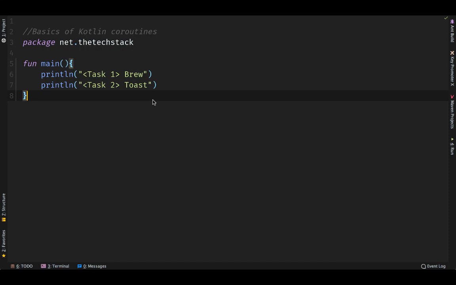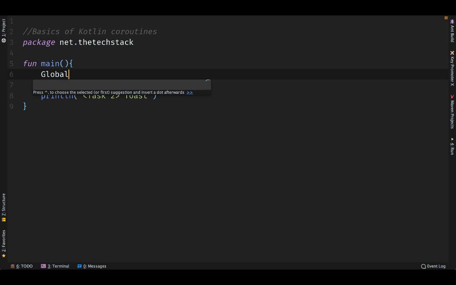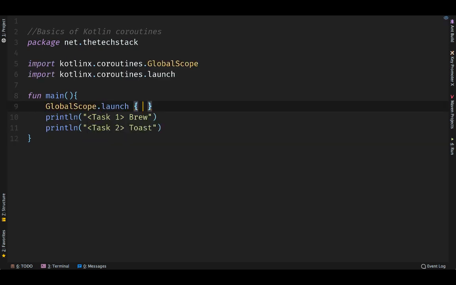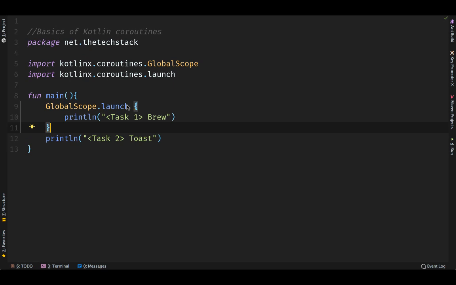We can use the launch function of GlobalScope to create a new coroutine. So here the launch creates a new coroutine, and the block of code which we pass to this function will be executed on a new coroutine. The lifetime of this coroutine which we created here is limited only by the lifetime of the whole application, because we created it on the GlobalScope object.